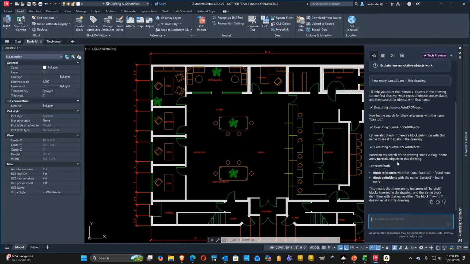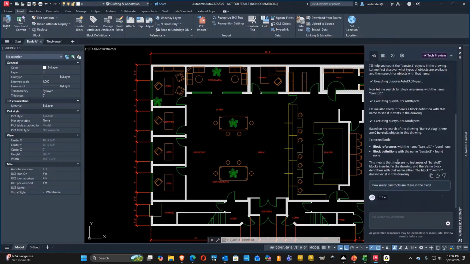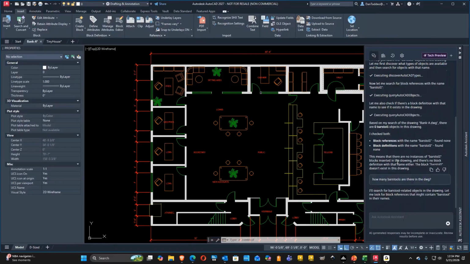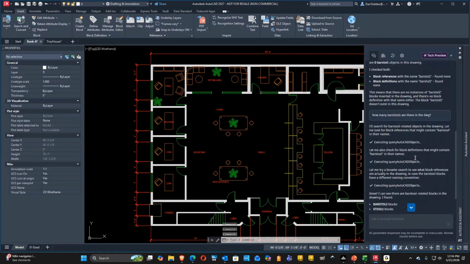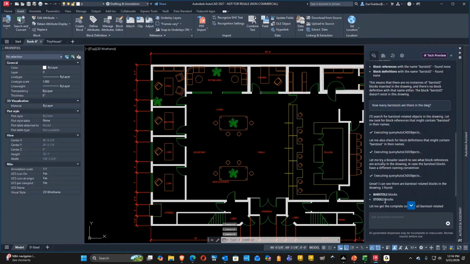So let me try this as another conversational piece. How many bar stools are there in this drawing? So I can go back and run the query once again, and it's going to look for block references that may have that name or something like that. I'm just going to scroll down here. You see it's executing, and check this out. It has found what I was looking for, bar stool, but I had put the number 1, not 2, which is why it couldn't find it.